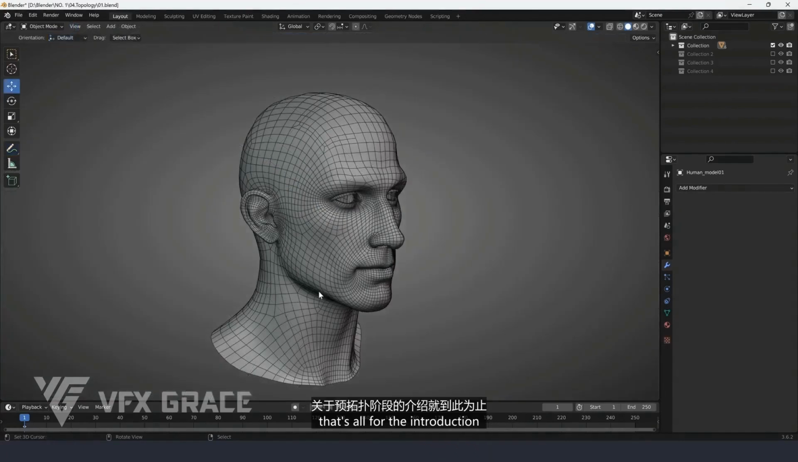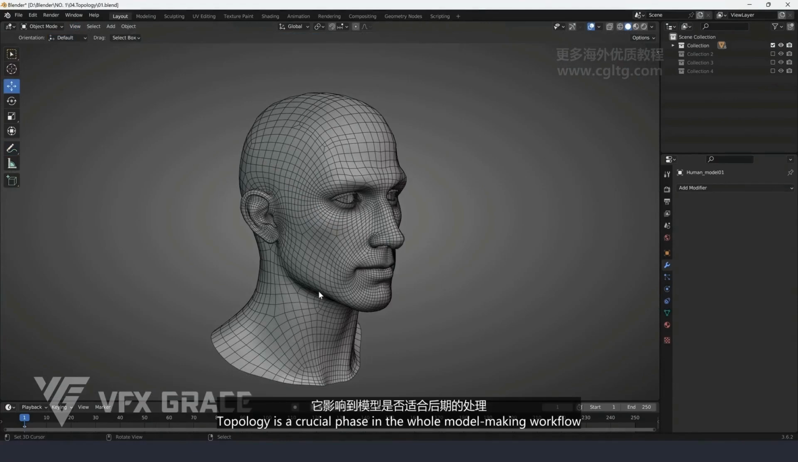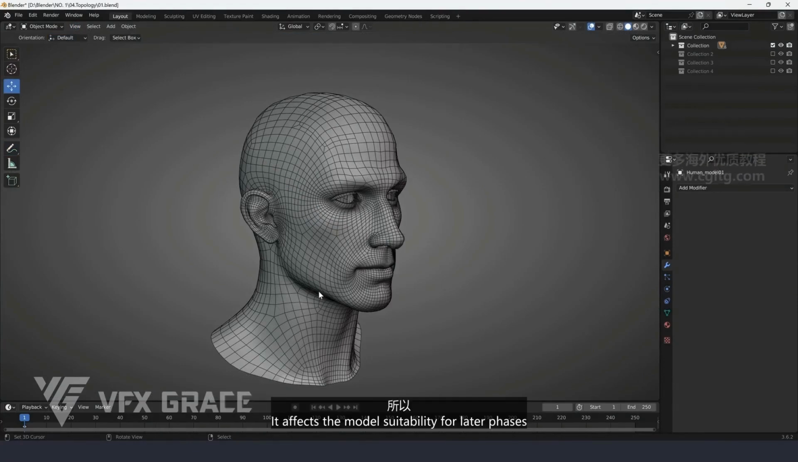Well, that's all for the introduction to the pre-topology phase we need to discuss for now. Topology is a crucial phase in the whole model-making workflow. It affects the model's suitability for later phases. Therefore, understanding the principles of topology is essential.